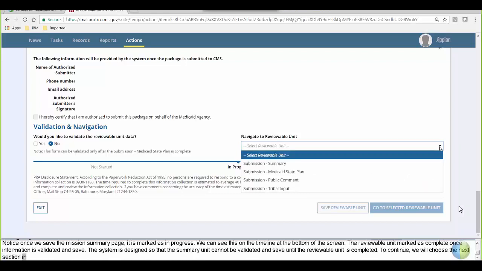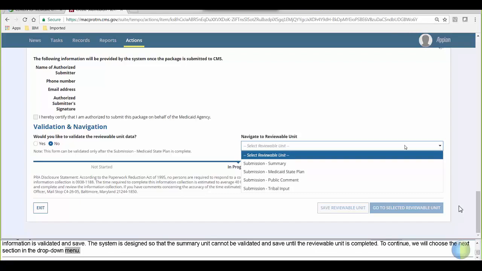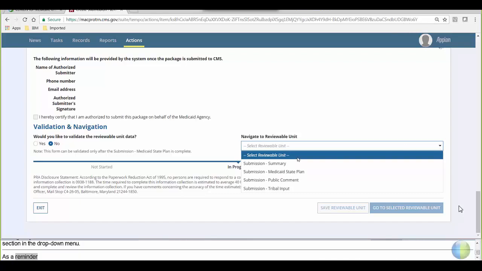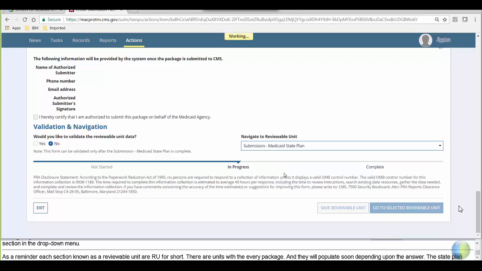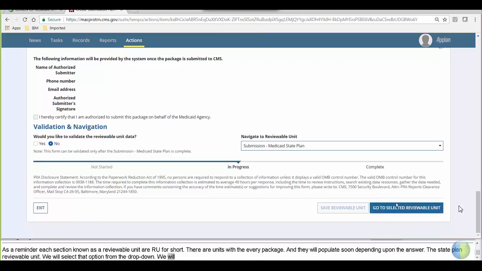As a reminder, each section is known as a reviewable unit, or RU for short. There are submission reviewable units with every submission package, and more RUs will populate soon depending on our answers to this next RU, the Submission Medicaid State Plan Reviewable Unit. We'll select that option from the drop-down, and then we'll go to the selected reviewable unit by selecting Go to Selected Reviewable Unit.